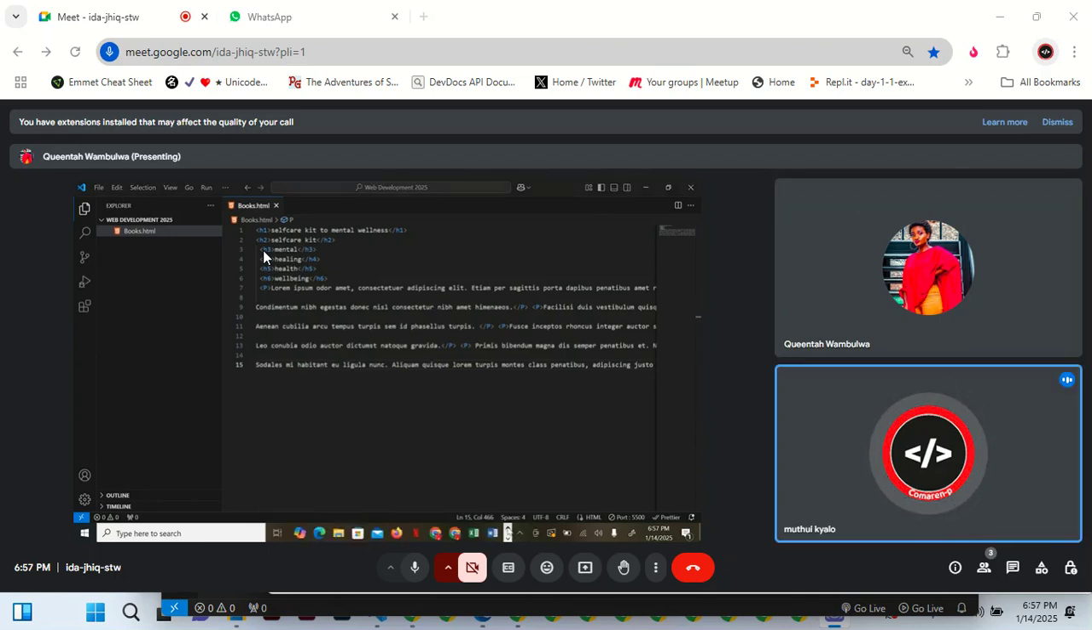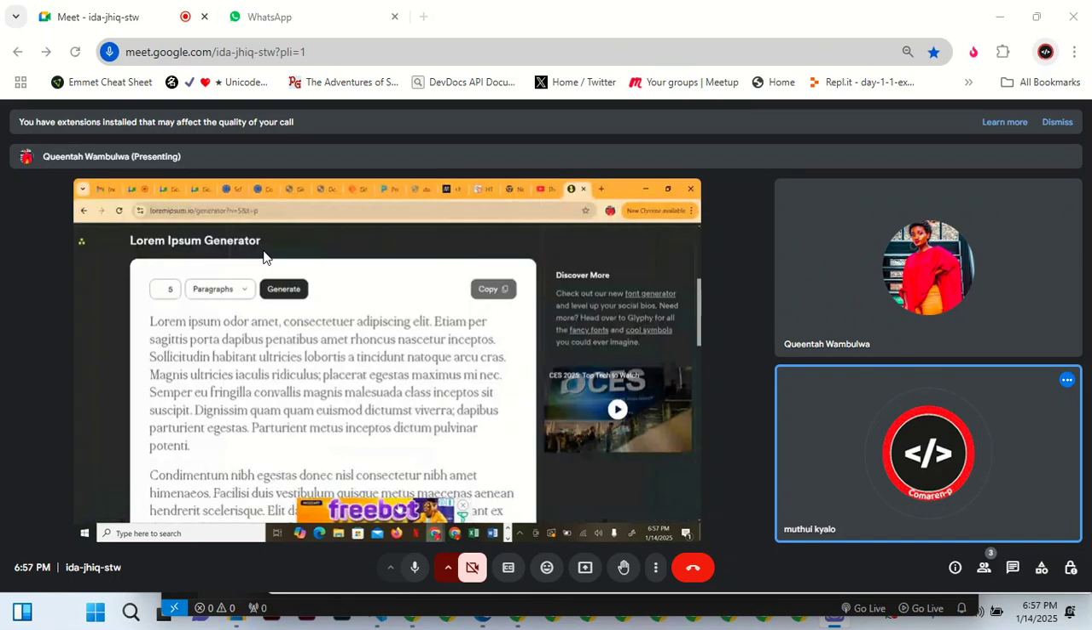So next is self-closing tags. And when we want to go to self-closing tags, we can also go to our reference website, you remember, MDN.